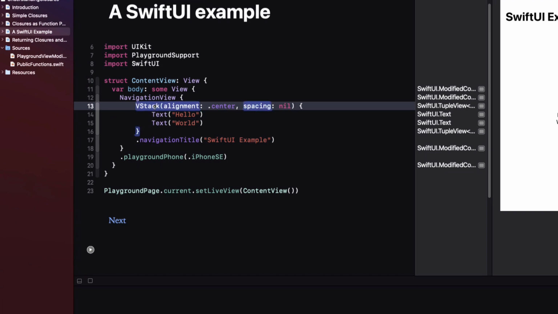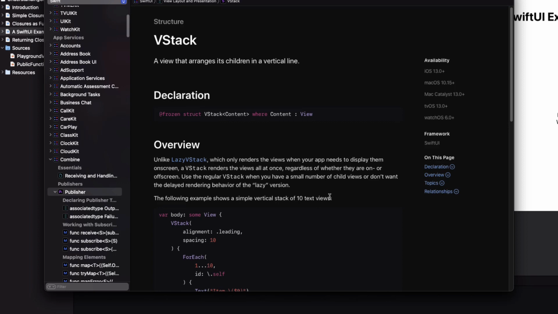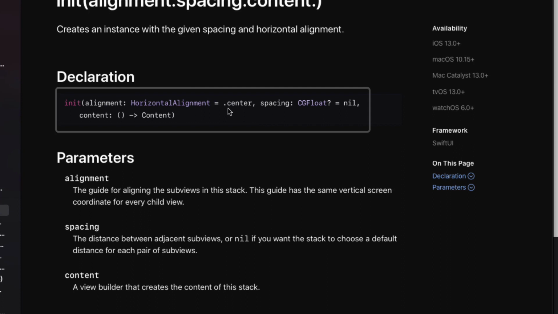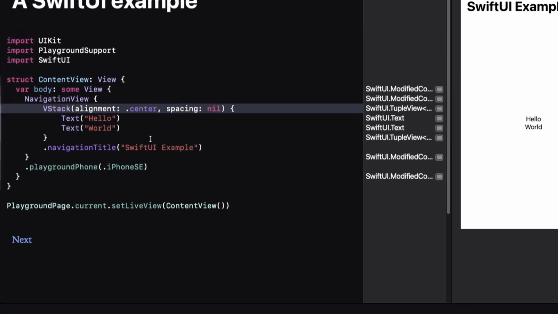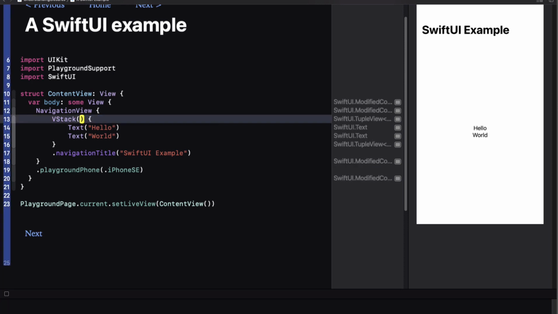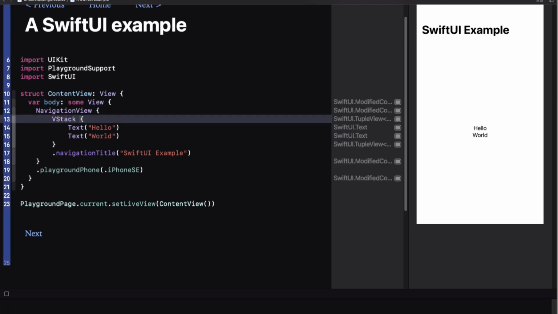Well, let's deal now with these two arguments. If I drill down into the documentation for VStack, I can eventually get down to the init for the VStack, and I see that there is a default alignment of center and a default spacing of nil in the initializer. So this means that my specifications for these options in our VStack are redundant. So let's remove them. And since we have no arguments to pass in, we can remove those argument parentheses. There we have it, just what we started with.